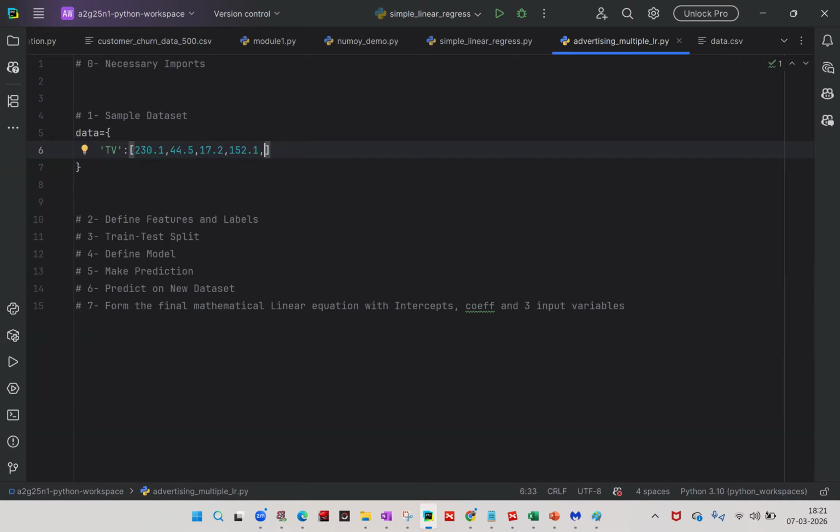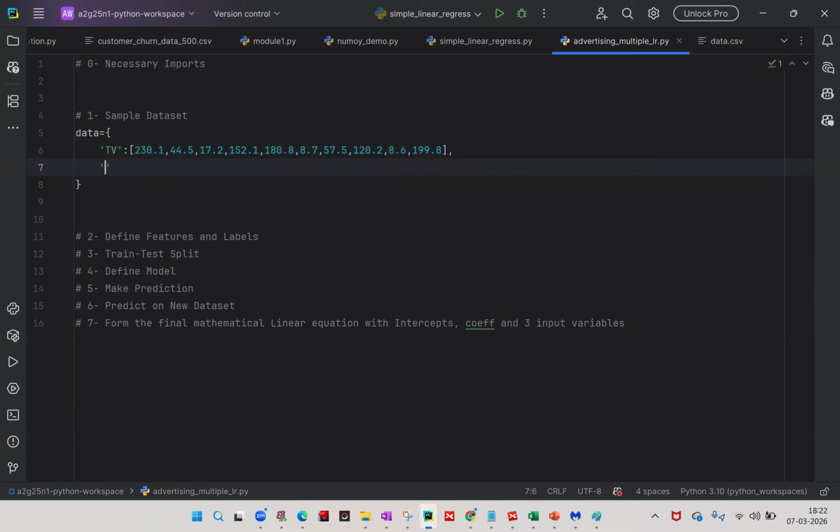What is it? Let's take 180.8, 8.7, 57.5, 50.2, 8.6, 199. Okay, so these are 10 data. This is the advertisement amount on TV advertisement. Let's take the next mode of advertisement, which is radio. Let's again take 10 values.